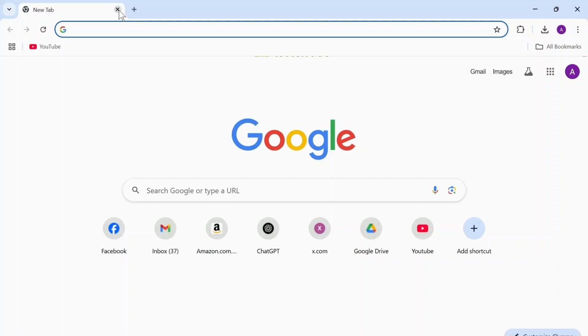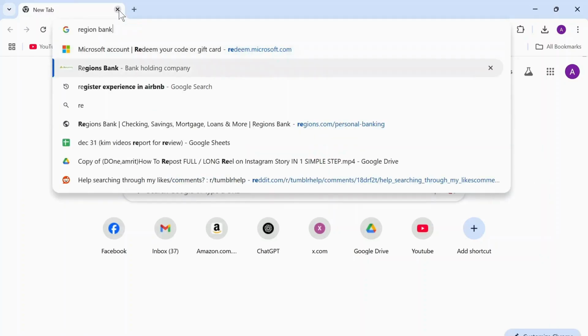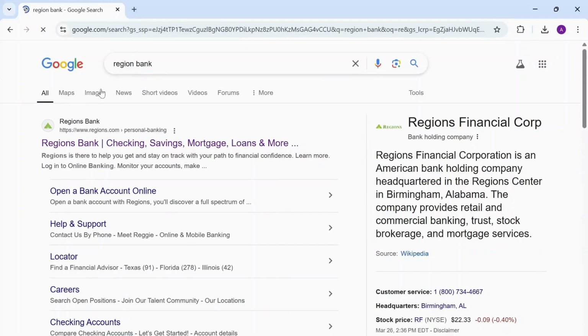So the first step is to open up your web browser. After you open up your web browser, simply search for Regions Bank. After you search for Regions Bank, you will see its official website. So you can open the official website up first.